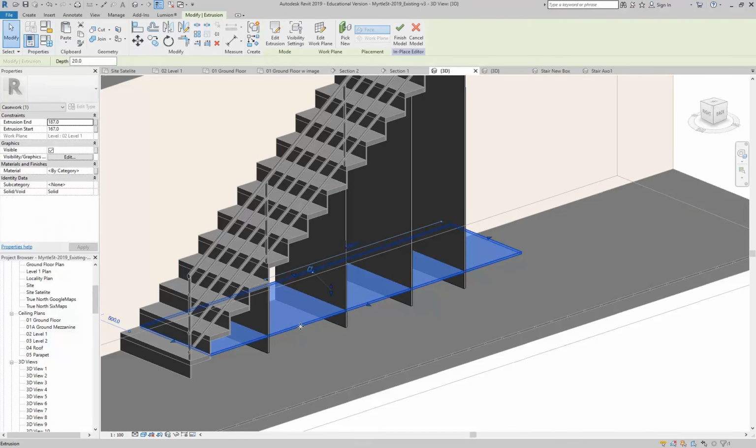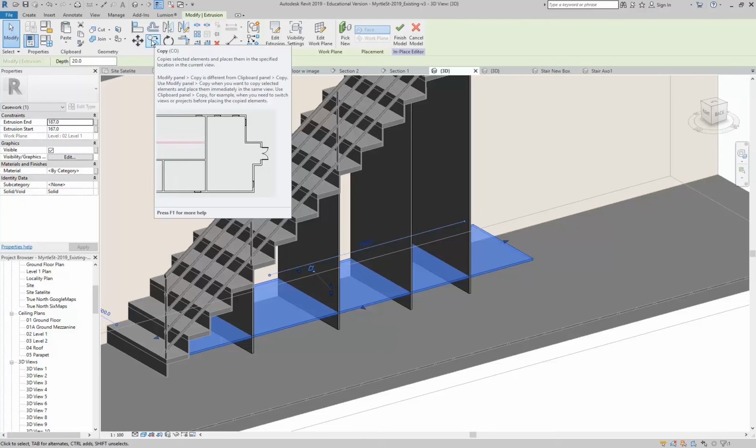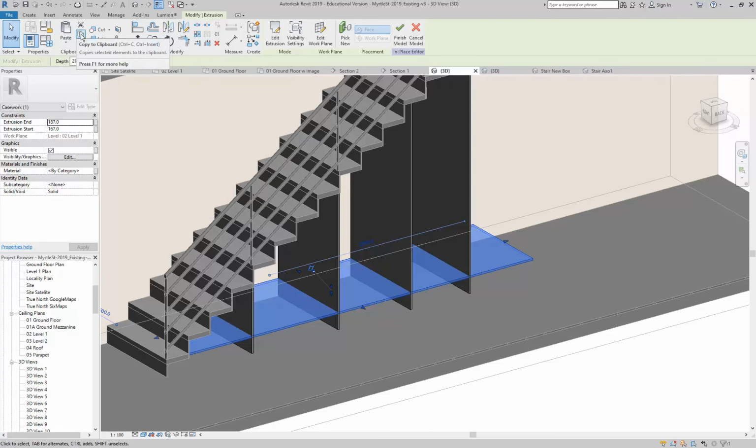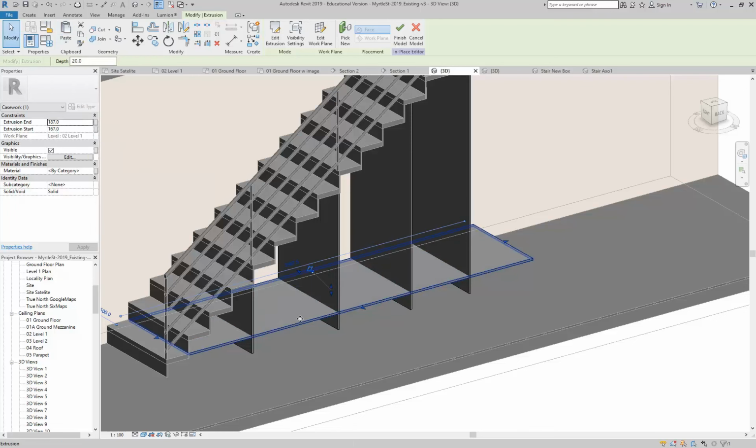So I'll just show you one last trick. To get this piece copied, the copy tool isn't really going to help us much, because I want to copy it up. I don't want to copy it left or right. So here, I'm going to use Copy to Clipboard instead. And then click on the down arrow under Paste and choose Align to Same Place. So there's a copy in the same spot as the original. And now I can go and type in a different height.